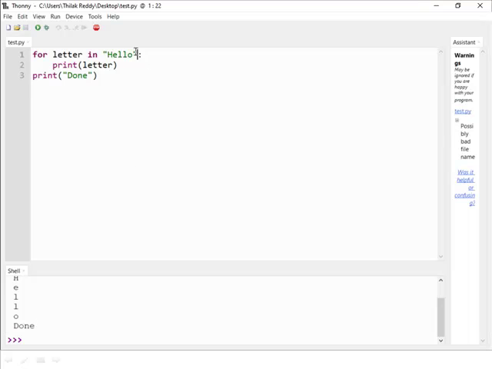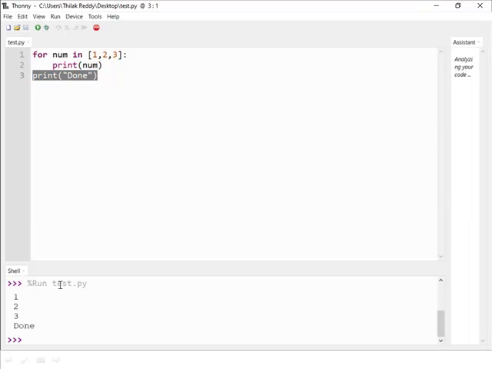Okay. So in place of this sequence, we can use a list or a tuple also. If I use a list, here in place of letter, I'll use another variable, that is number. So in the first iteration, this number variable value is 1. The second iteration, number variable value is 2. In the third iteration, number variable value is 3. In the fourth iteration, there are no more values to fetch from the sequence. So it exits from this for loop and it will display the print statement. This will be the output.